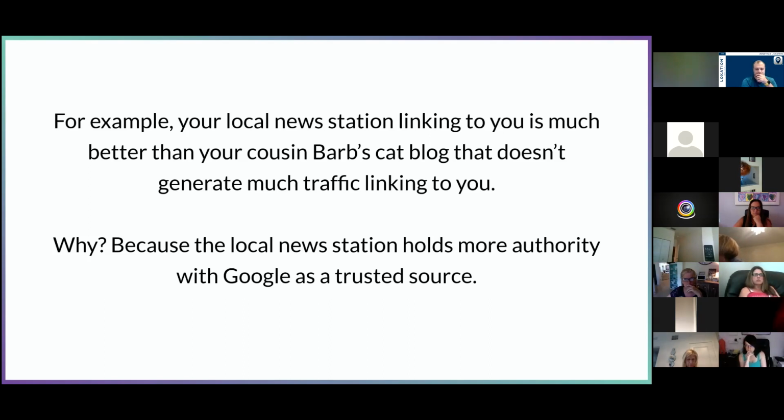And what Google says is, okay, if local Channel 12 News is going to link to John Smith's Realty website, then John Smith's Realty website must be trustworthy, because Channel 12 News wouldn't link out to them if they weren't trustworthy. So that's where authority comes in versus low authority. The point here is that you want to get as many backlinks from as many high authority sources as possible. The more you have, the better chances you have of ranking high.